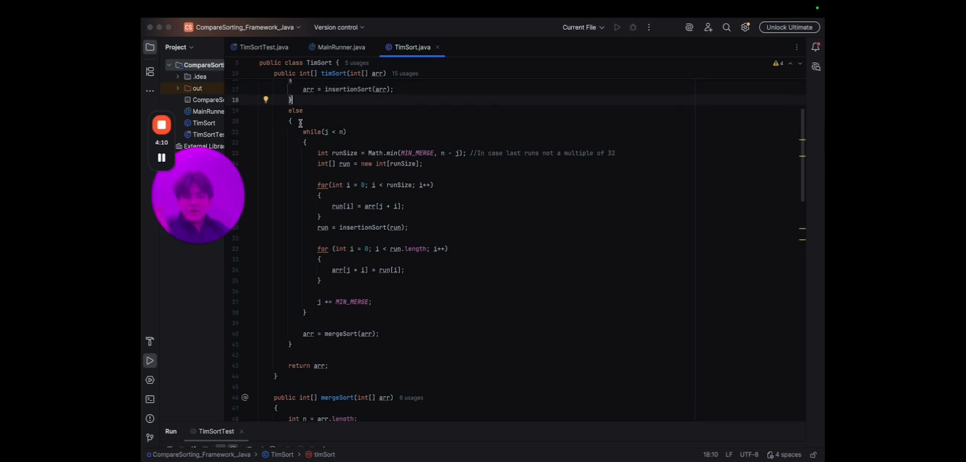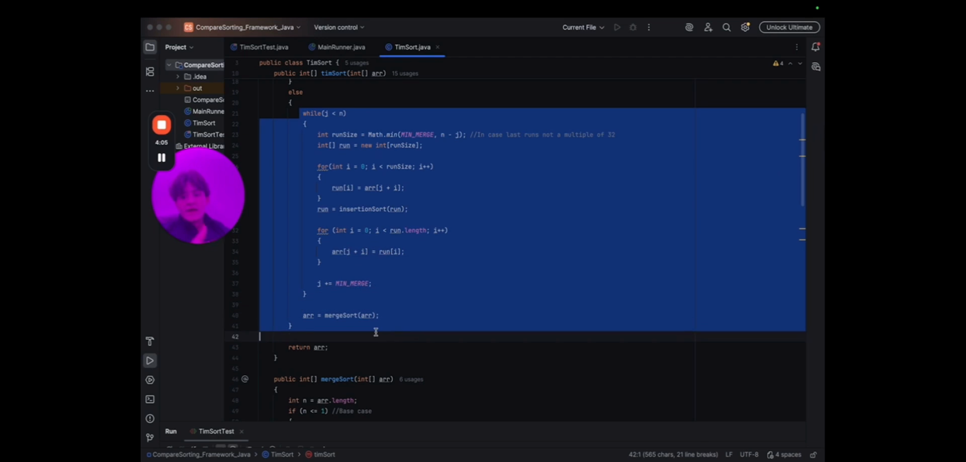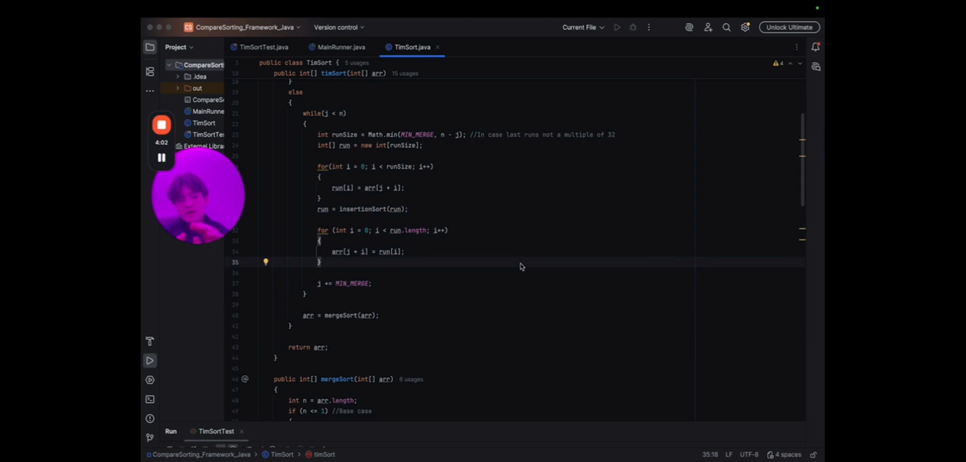So the next case is where it is greater than 32, or our run. And what we do here, the way I did it, is we have a while loop that goes from j until it is equal to or greater than that n value of number of elements. And j, as you can see here, will iterate every loop. It will add the 32 to it.